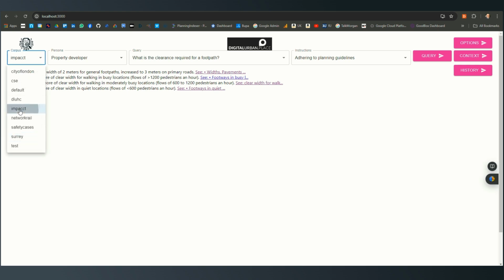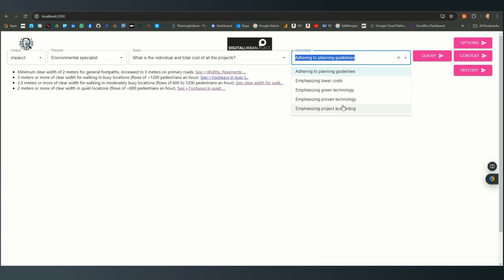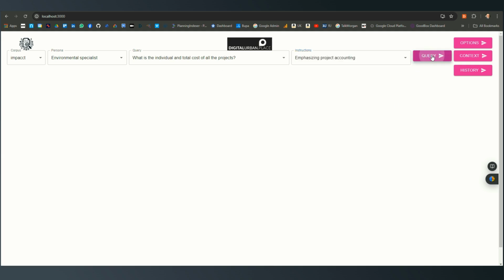In this case, this is a collection of project reports associated with wastewater treatment in India. And under these circumstances, I'm going to be an environmental specialist. I'm going to choose a question, again, which I've already typed in, and this is going to be what is the individual and total cost for these projects. And under these circumstances, I'm emphasizing project accounting. So I submit that query.